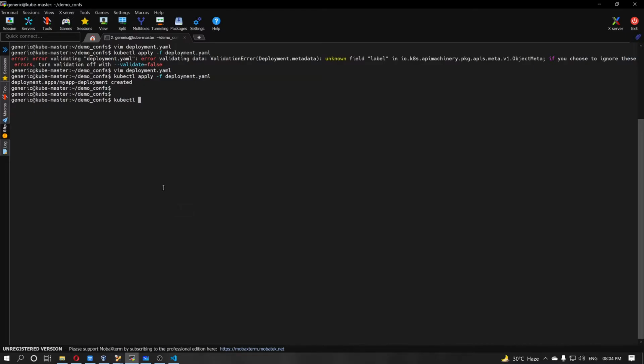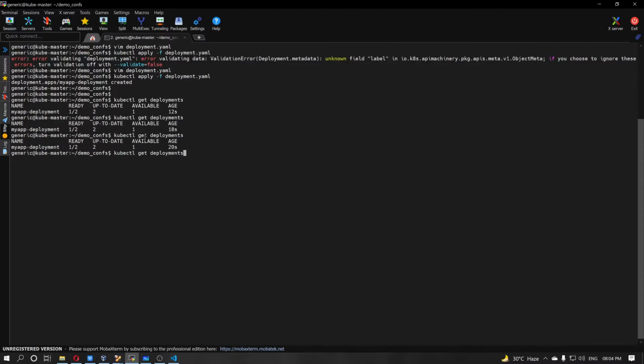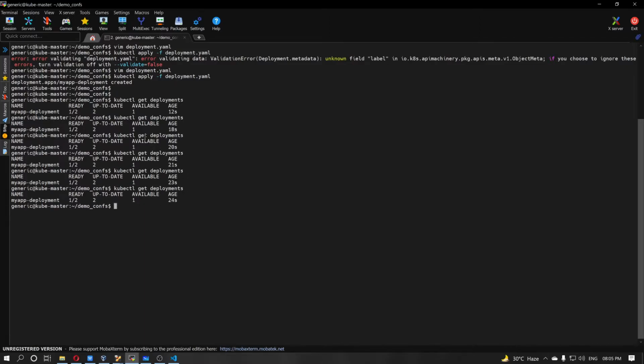How to see the current deployment? So kubectl get deployments. We are seeing that there is a deployment here, and the current status is ready 1/2. Let's wait for it, and meanwhile I can go back to that whiteboard that we were doing.